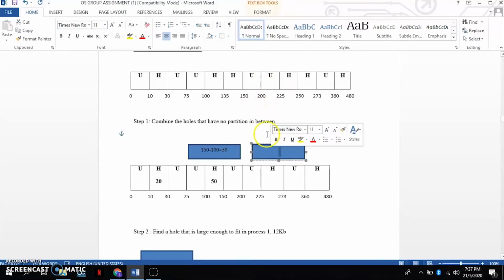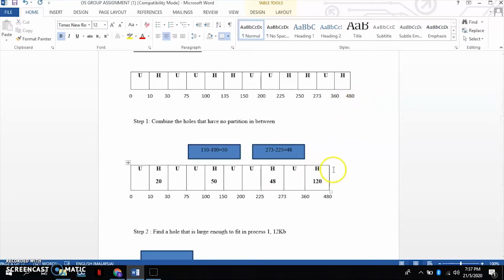Now for the second hole, we have 273 and we'll minus 225, and that gives us 48. So this hole will have 48 free spaces. For the last hole, we have 480 minus 360, which gives us 120. So now after combining this, these are the values of the holes.